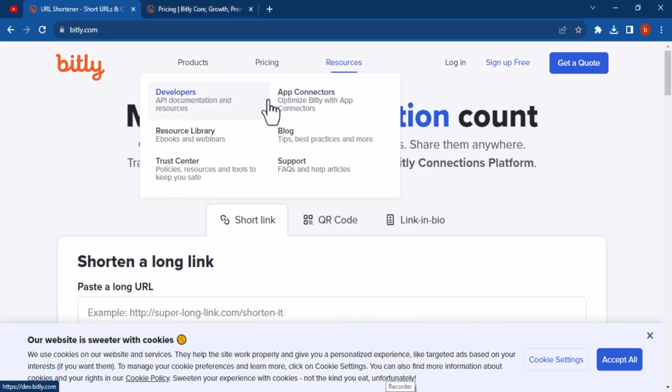In the third tab, resources, we can find developer: access APIs and documentation for building with Bitly, and get support from other developers. App Connector: connect Bitly to your favorite apps and tools, and automate your link management workflow. Resource library: find articles, tutorials, and other resources on link management, and learn how to use Bitly to grow your business. Blog: stay up to date on the latest Bitly news and features, and get inspired by case studies and success stories. Trust Center: learn about Bitly's security and compliance practices, and get answers to frequently asked questions. Support: find support documentation and FAQs, and contact Bitly support for help.